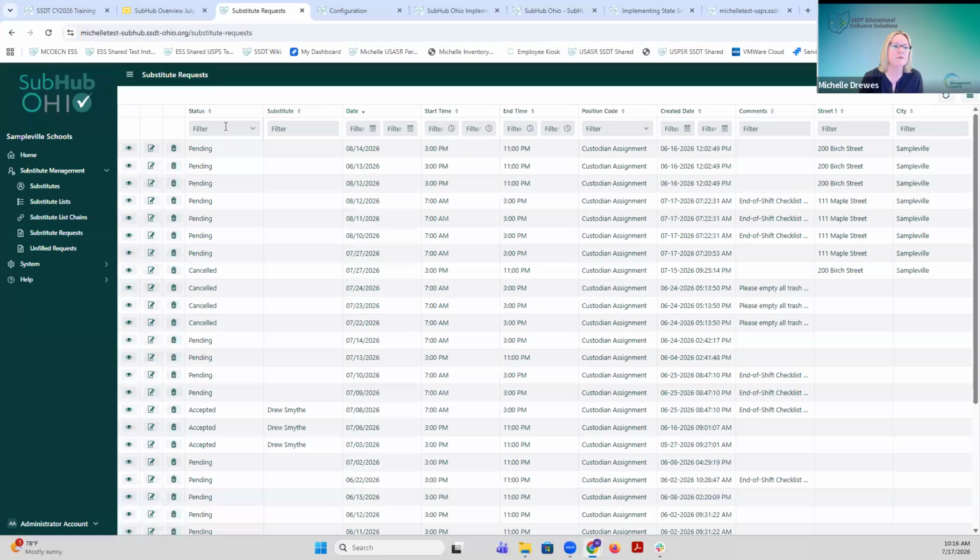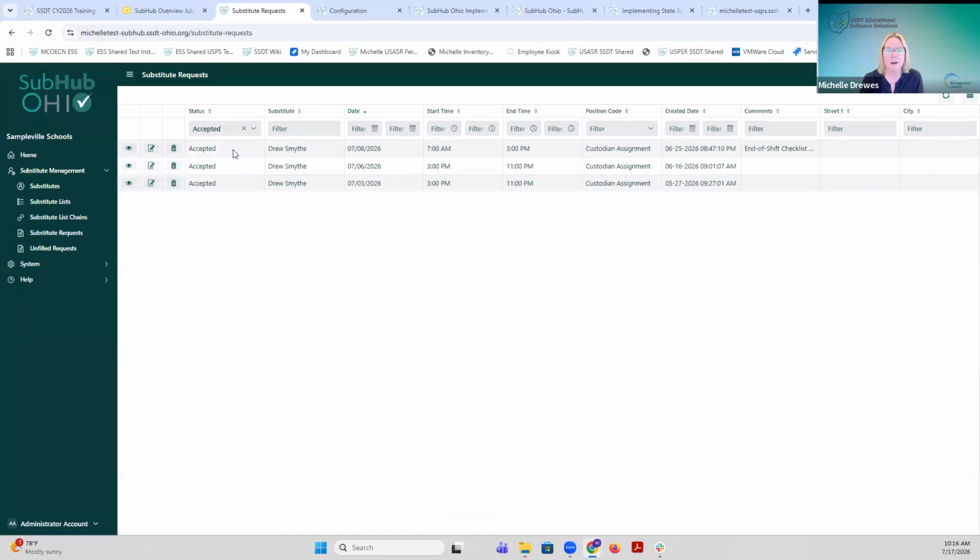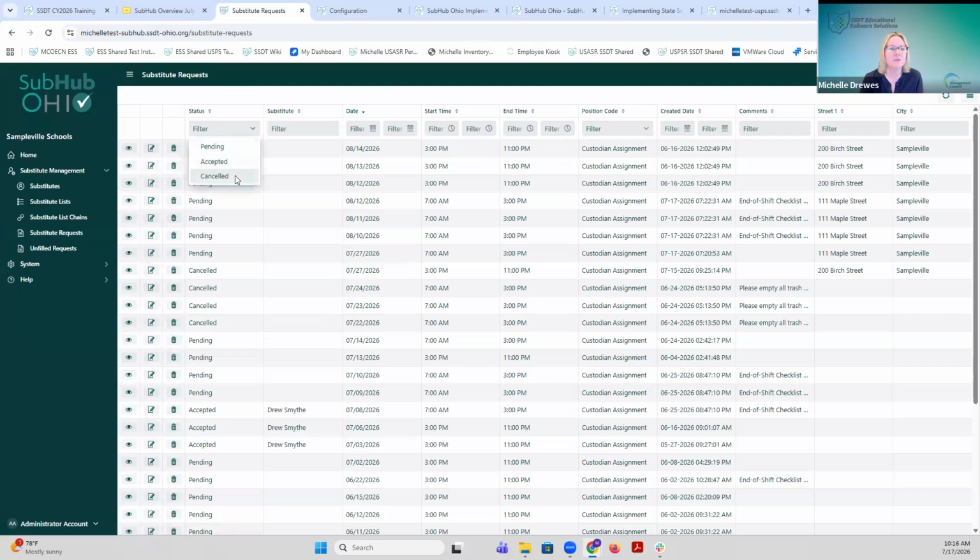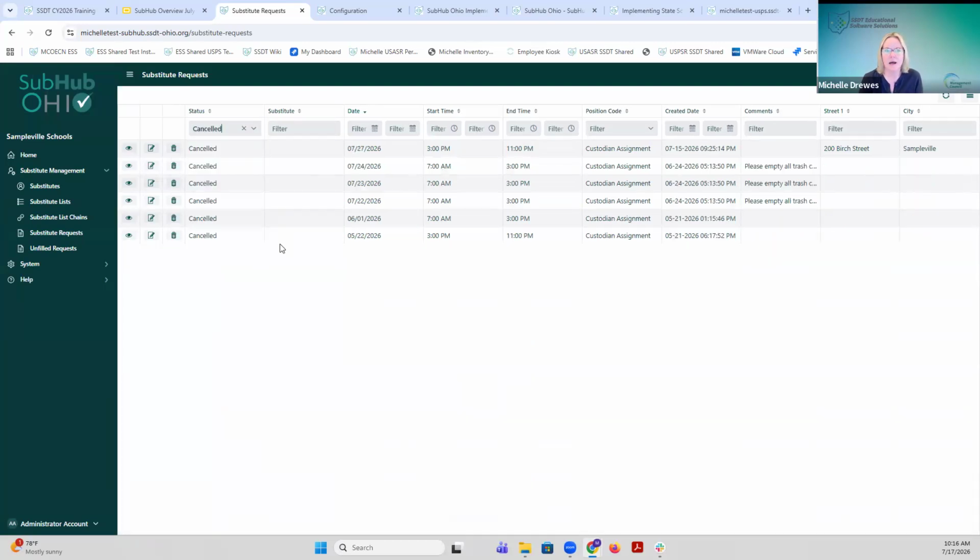I can go in and filter this and say, I just want to see all accepted so far. Or if I wanted to see what's been canceled, I can select by canceled and see those. So these would be either things that were canceled manually in here, or they were canceled on the ESS side. The employee no longer needs a sub that day. They no longer need that leave request, so they're going to cancel the request. When they do, it syncs over to SubHub and it cancels the request in here as well.